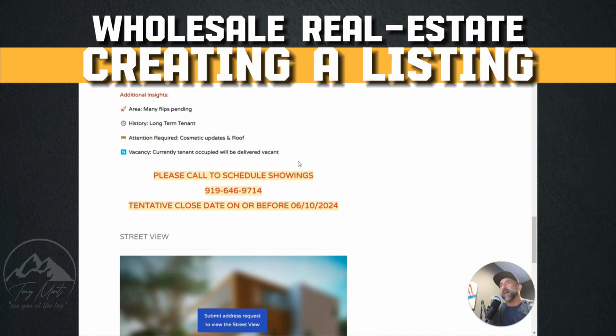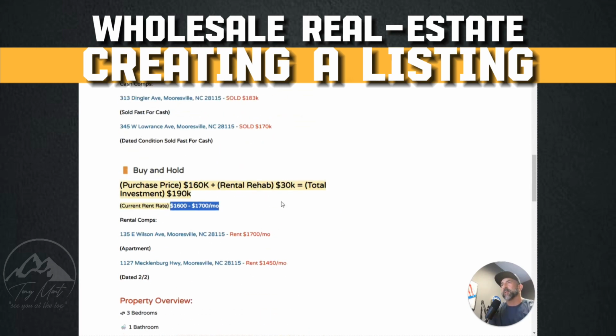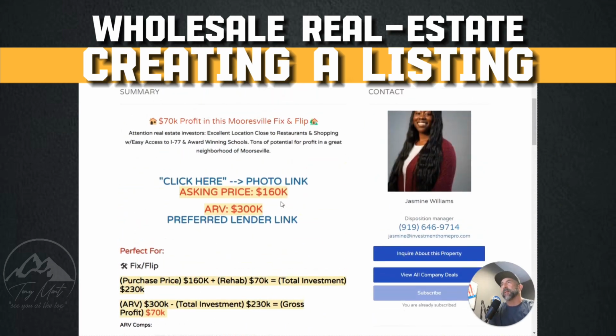So we just want to put the comps in there that show what the current market rent is, the current ARV, what other properties are selling as is, and that'll all show why this is a good deal. Call to schedule showings. We got our phone number, and then a tentative close date on or before June 10th of 2024. So all this information is in the body of the listing.